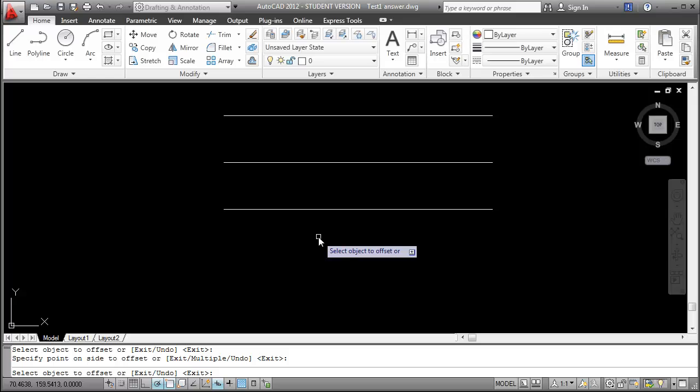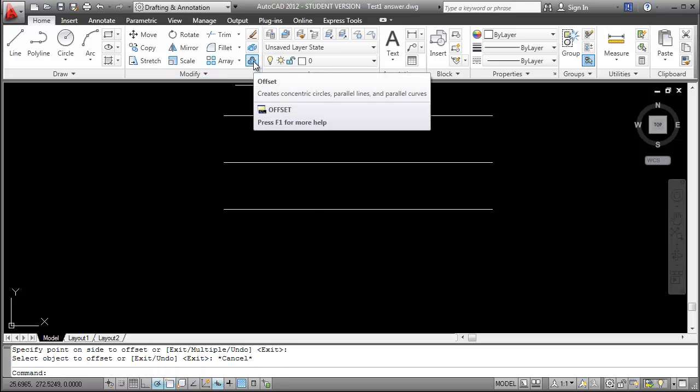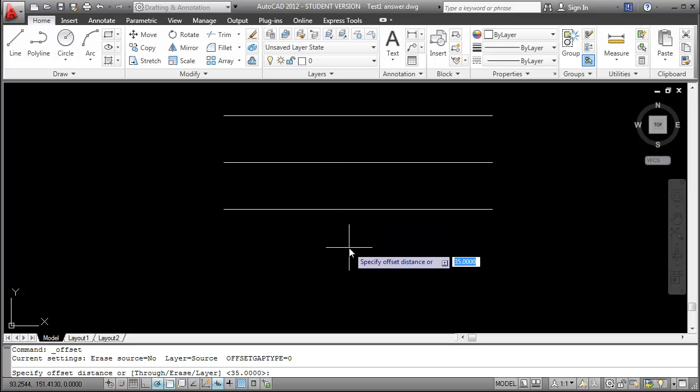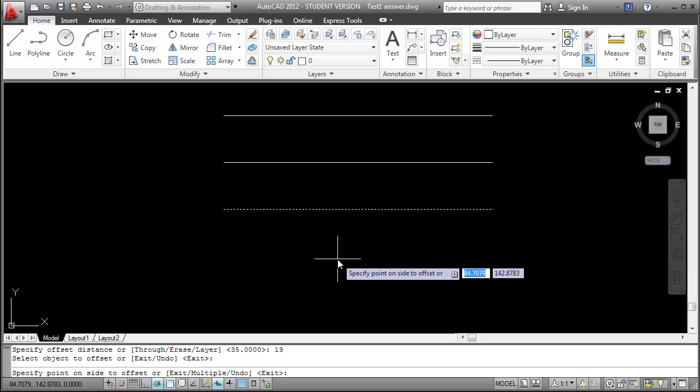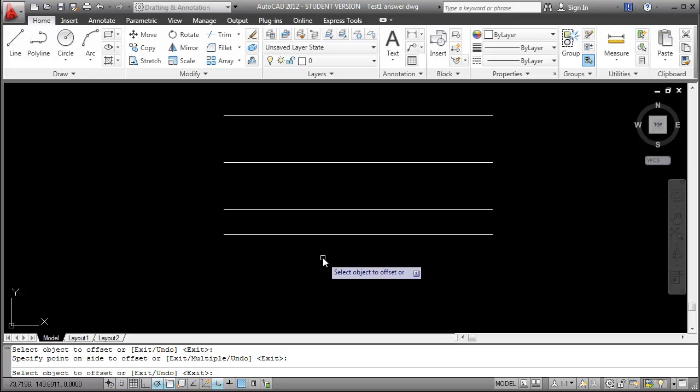Now we have to clear the offset command to draw the fourth line because the offset distance is different this time. So press escape and click offset again, or just press spacebar. This time type in the distance of 19. So type 19, press enter. Click on the third line, drag it down. We can see this gap is closer because it's only 19 instead of 35. Now press escape to clear this offset command.